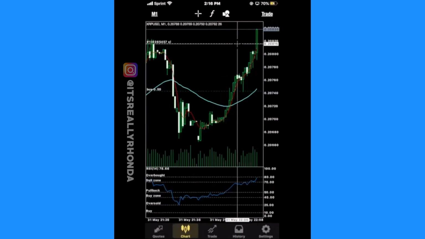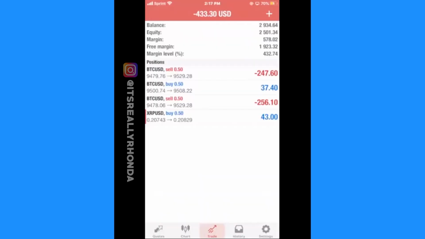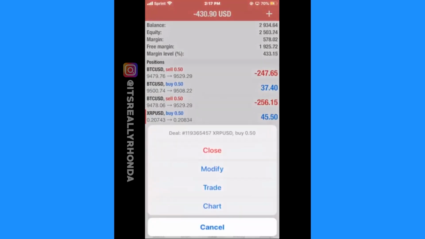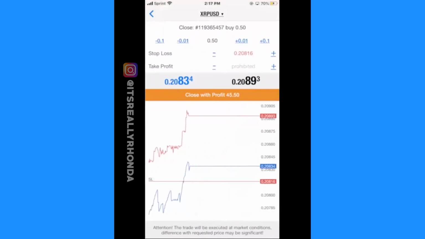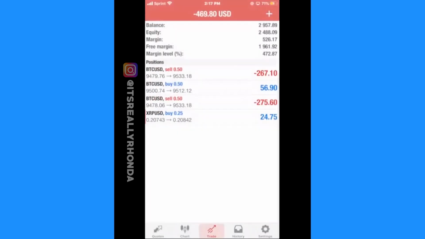No matter what, I've secured everything between here and here. And as price continues to move, I'm going to continue to move my stop loss. Now, just say I want to take some profits. I want to modify, go here, hit close. I'm on a $5 lot, but I want to take some partial profits, so I'm going to go down to a $2.50 lot. I'm going to take half of my earnings. I'm going to close it. Now my trade turns into a $2.50 trade, but I took half of my earnings.